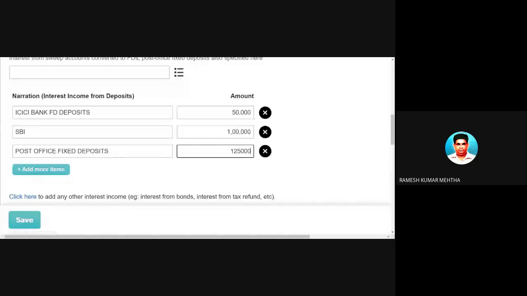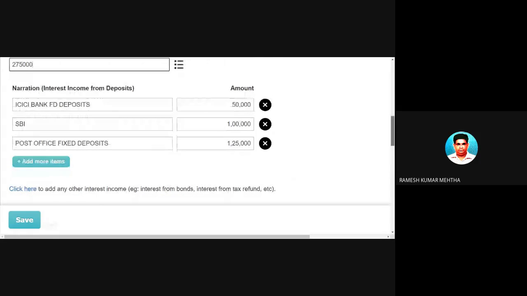Now the total will not be automatically calculated. You have to do it manually, and whatever is the total, you have to enter this data here. So 1,50,000 and 2,75,000 is the total income from interest on bank deposits. So you have entered it.